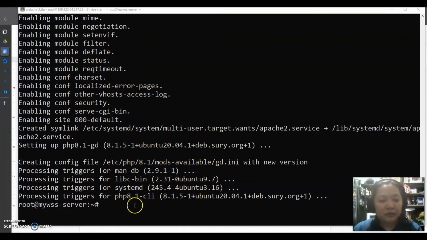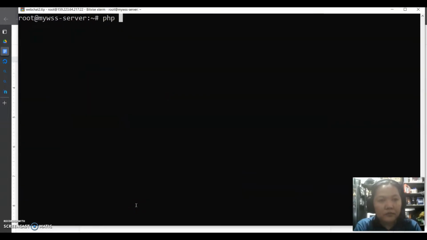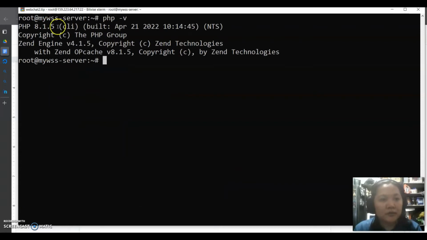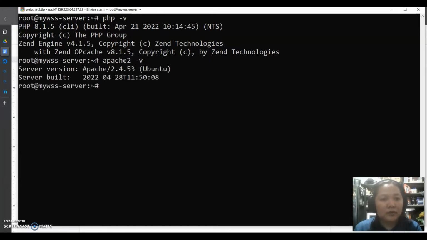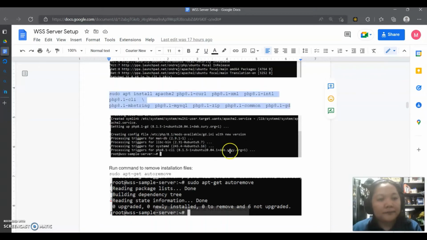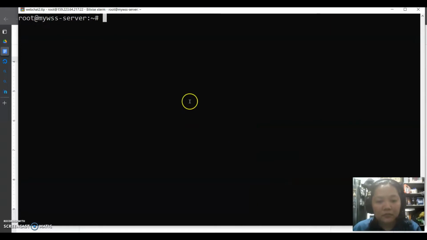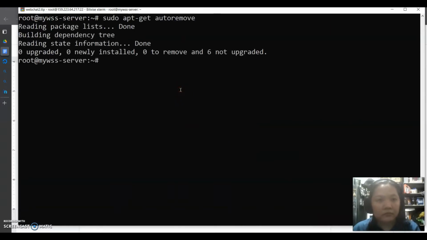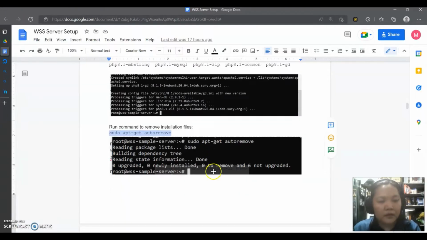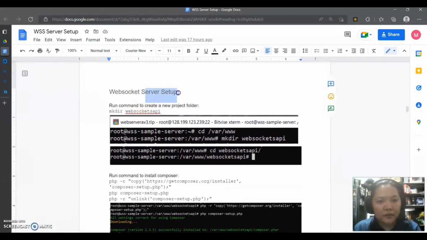And now our installation is complete. To confirm, when we run php -v, this is our PHP 8.3, and then we also have Apache 2.4.x, and this is our build. Okay. We run this command sudo apt autoremove to remove other installation files that we do not need on our server, and then followed by the setup of our WebSocket service.